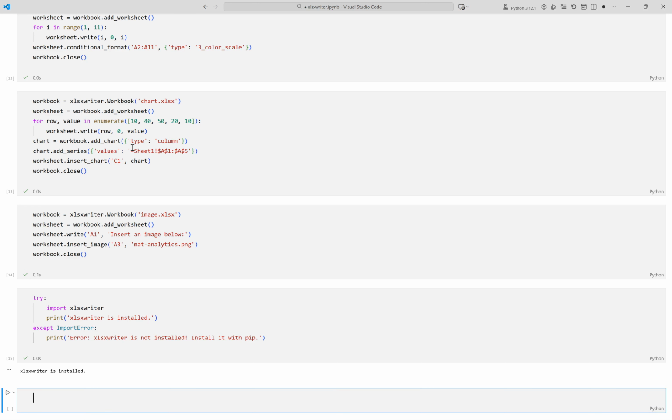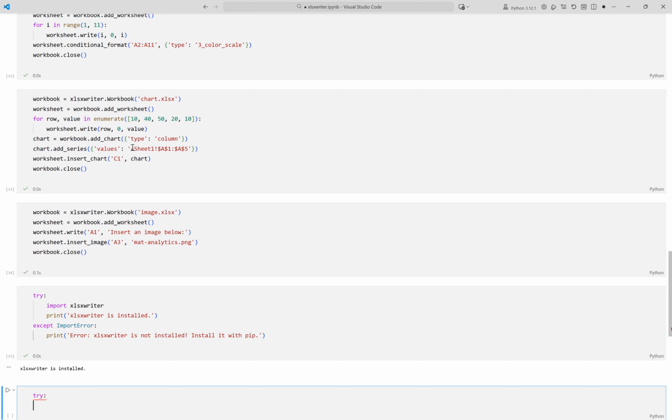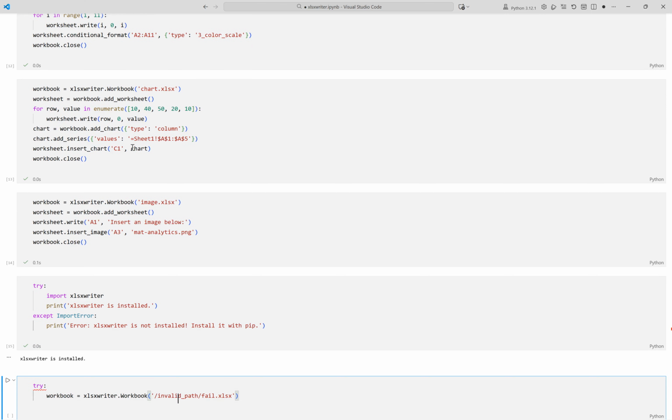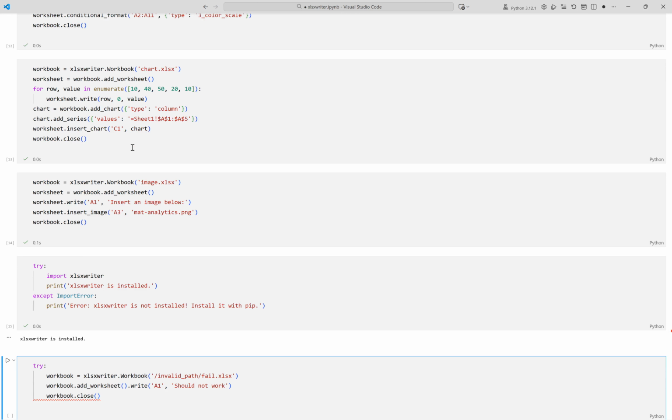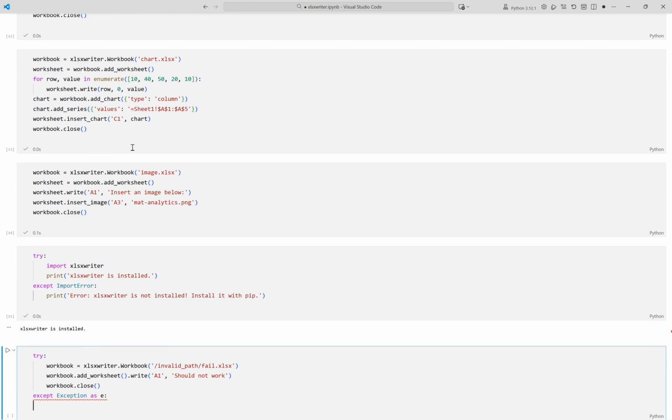Now we purposely try to write to an invalid file path. Create a workbook at a location that likely does not exist. Try to add a worksheet and write some data. Try to close the file. This may cause an error. If something goes wrong, catch the exception. Print out the error message we caught.